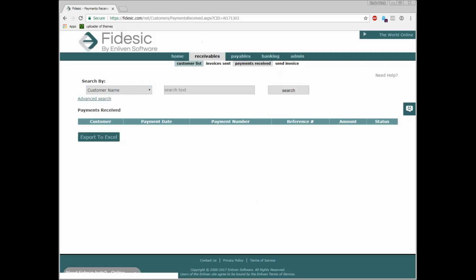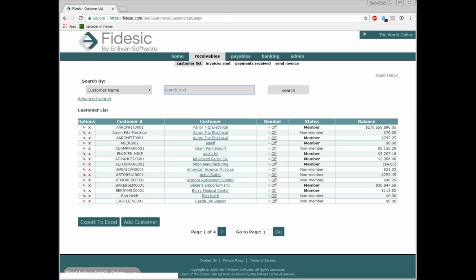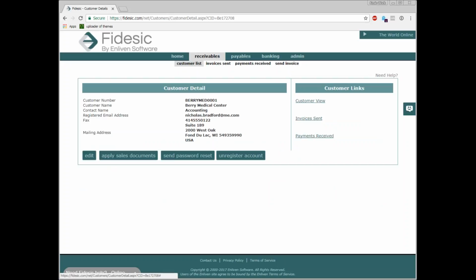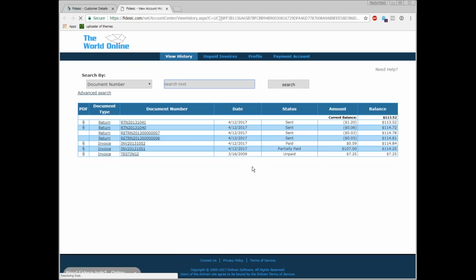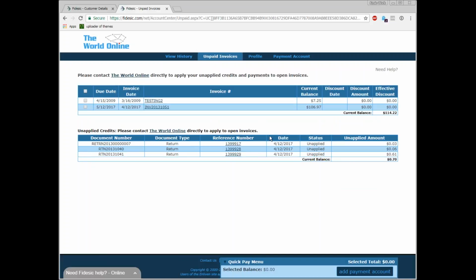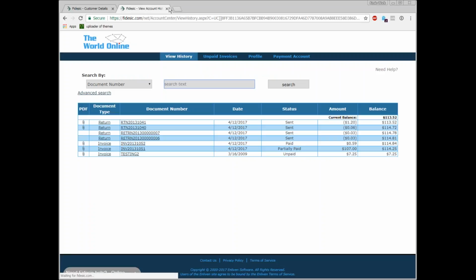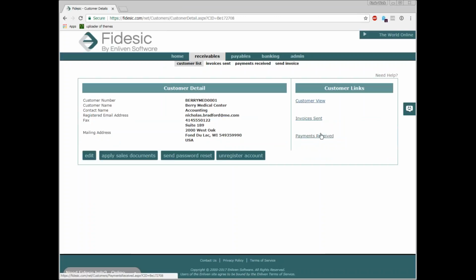You can look things up as you need. What's also really nice is that we have a customer view button on the customer card, so you can see exactly what the customer sees within the portal. If you're ever curious as to what a particular customer is seeing, simply look up their account, click customer view, and you'll be able to see exactly what they see on the customer portal.